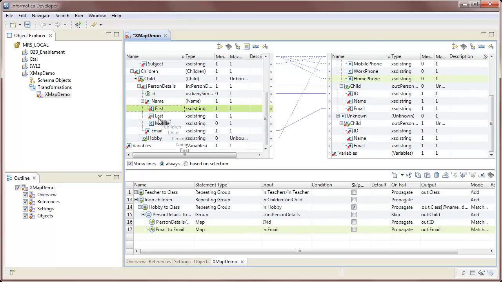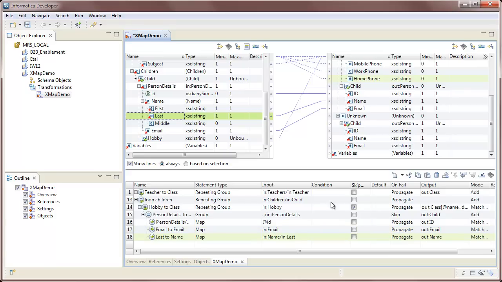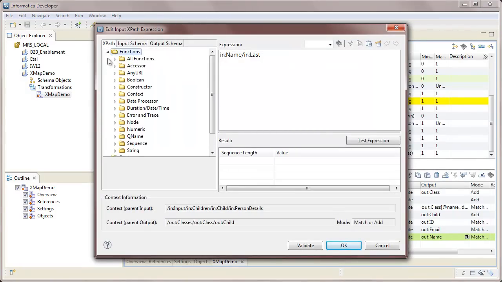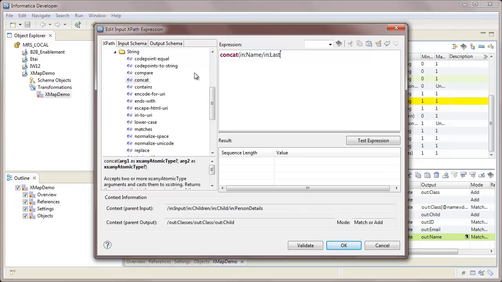Now the name in the input is three separate elements, but in the output we have only one element for the name. So I would like to concatenate these three elements from the input into a single element in the output. I will start by mapping any of the input name elements into the output. Next, I will open the expression editor and add a concat function. And then I will build my expression by adding the required elements and separators.